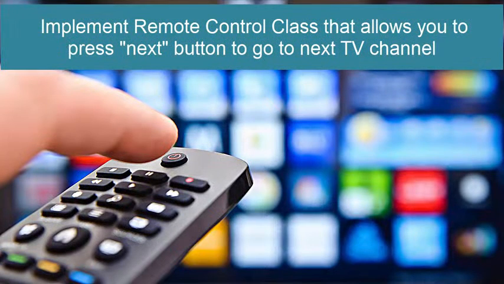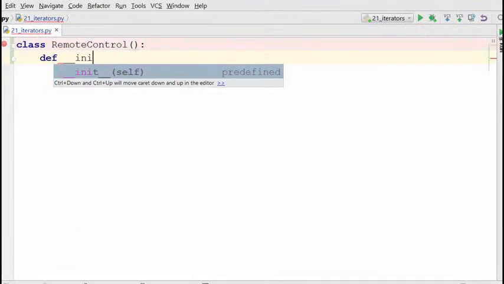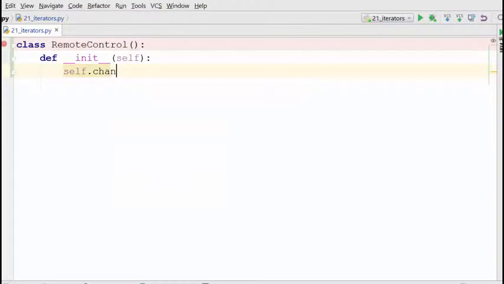Let's say you want to design a remote control class. When you press the next button, it will give you the next channel on a TV. So in order to implement that class, we will first write a simple class called RemoteControl. Now if you have already taken my tutorial on how to define classes, then you should already have some idea on how you can define classes. So I'm just assuming here that you already know how to write classes.